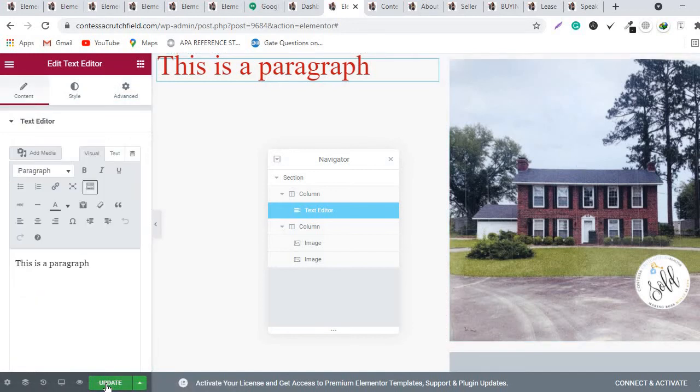And when we update this page, let's view what we have done here. Preview changes. Loading.